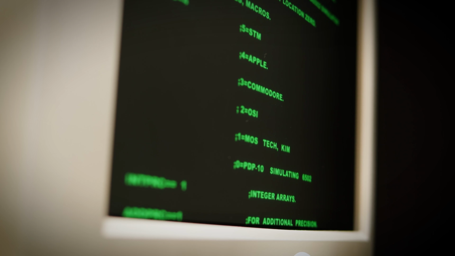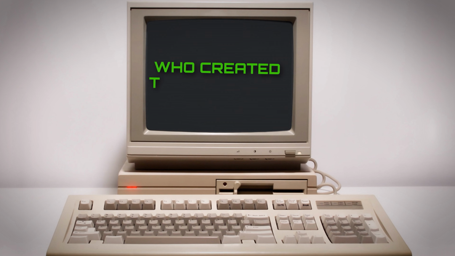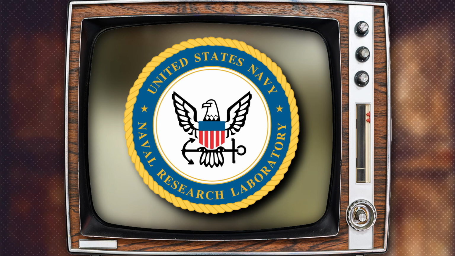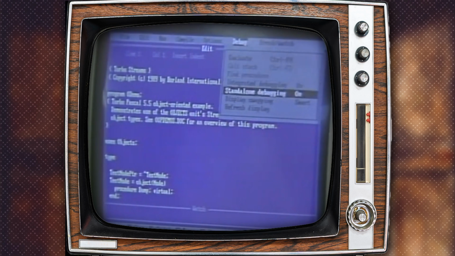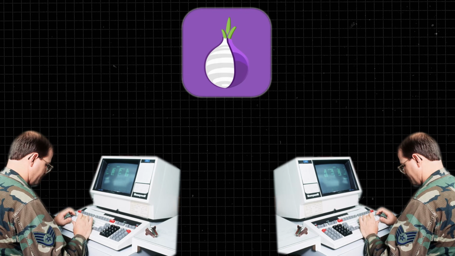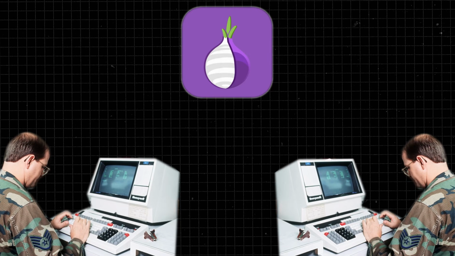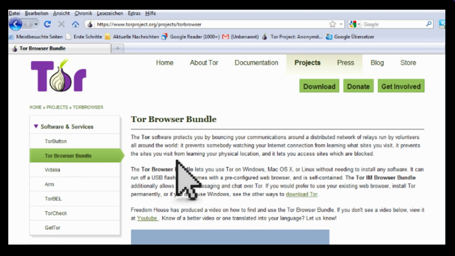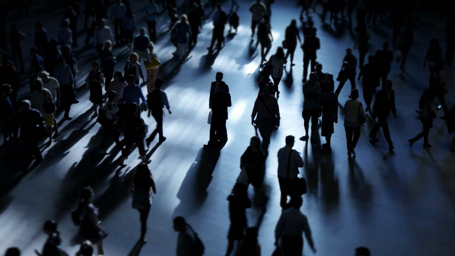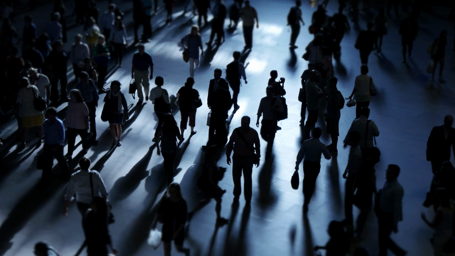But first, let's start from the beginning. Who created the dark web? It all started in the mid-1990s when the US Naval Research Laboratory developed a technology called onion routing, designed to protect intelligence communications by making them anonymous and untraceable. In 2002, Tor's code was released to the public as open-source software. Why? Because the more people who used it, journalists, dissidents, and everyday citizens, the harder it would be to single out spies hiding in the crowd.